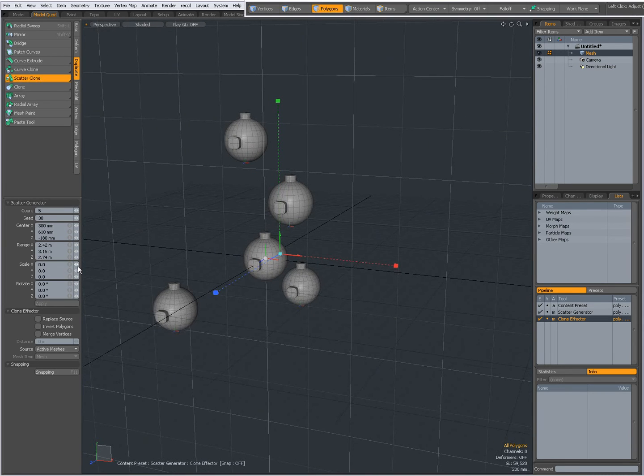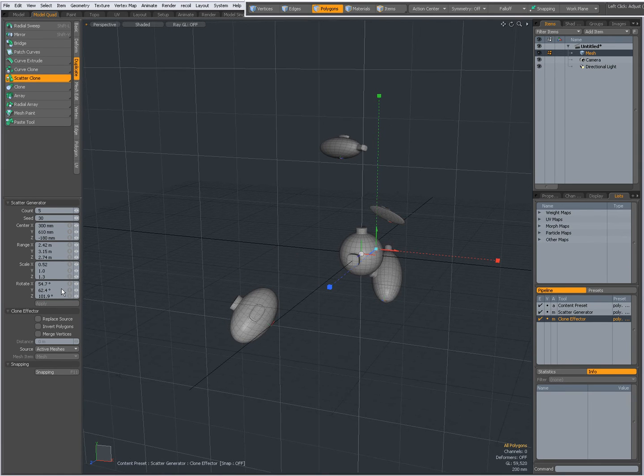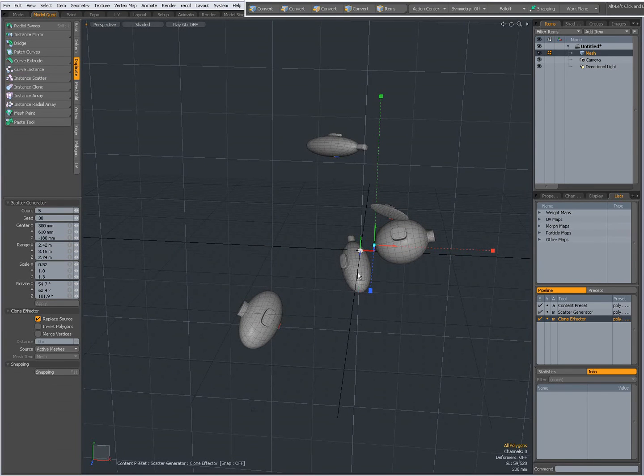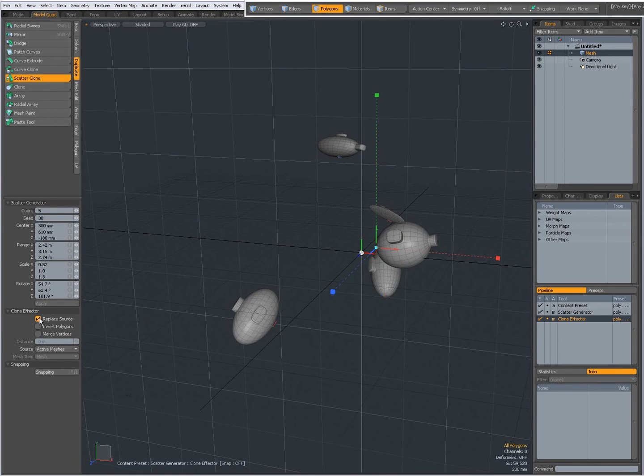I can give it random scaling in X, Y, and Z, and I can give it a random rotation also X, Y, and Z, like so. So this I can replace source, so then my original becomes part of the point cloud.